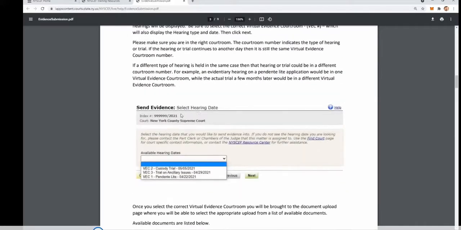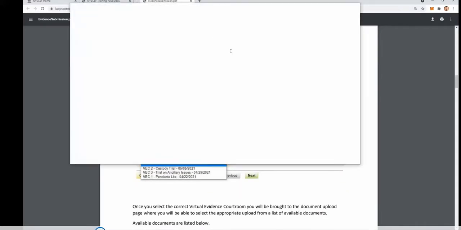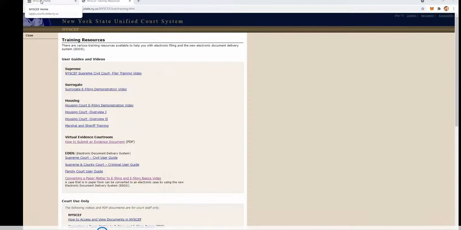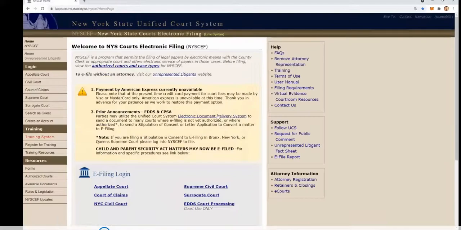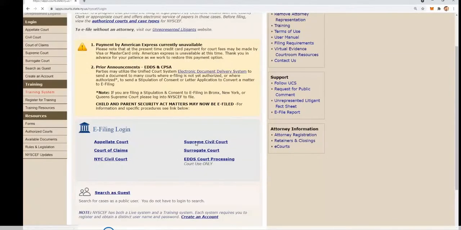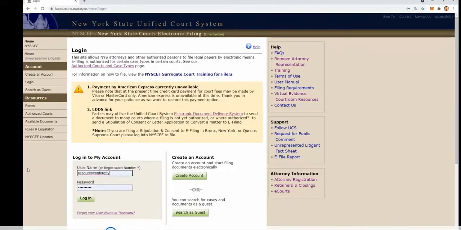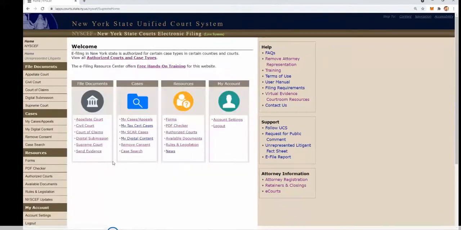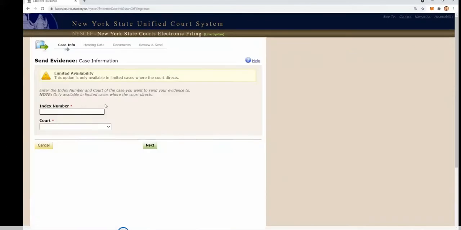All right, let's go ahead and log into the e-filing system, and we'll submit evidence electronically now. On this screen, again, this is the NYSIF homepage. You'll click on Supreme Civil Court and log into your account. I'm sure you've all seen this link before, and it's now available on the NYSIF website. It says Send Evidence under File Documents. You'll click on that link, type in the index number of the case, and select the court.